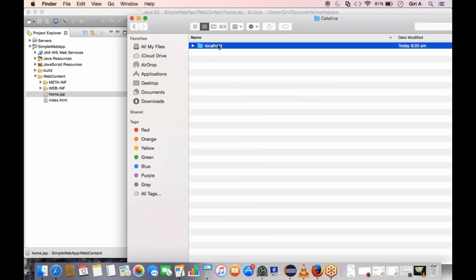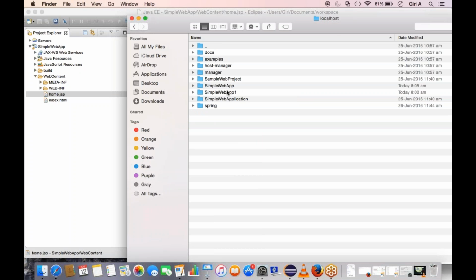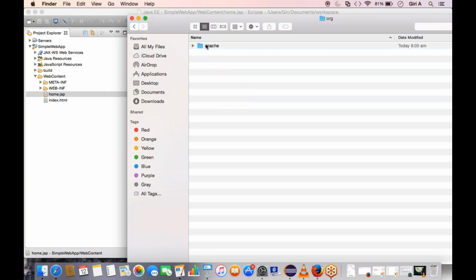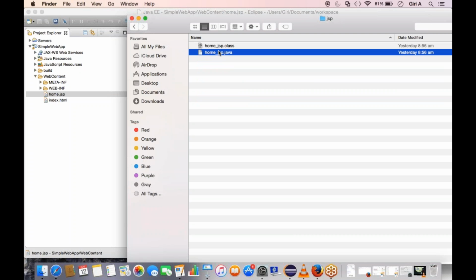Inside work, you can go into Catalina, localhost. Here you will find your web project. Inside the web project, there will be org apache jsp. org.apache.jsp is the package name. So the Java file will be created inside. The package name will always be the same, and the format for this Java file is JSP file name underscore jsp.java. Got it, right?